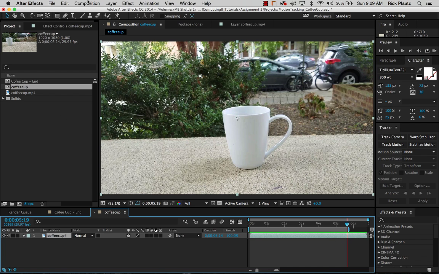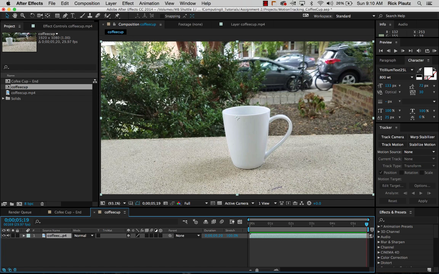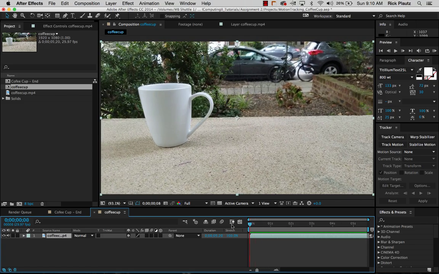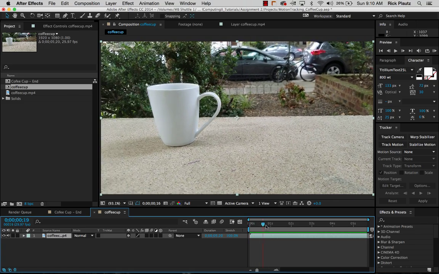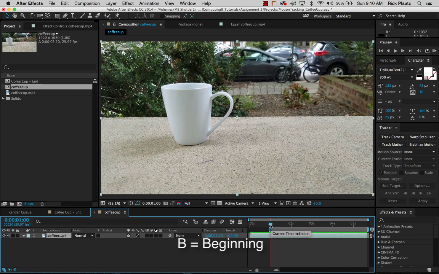And then that's an easy way of going up here into composition, trim comp to work area, and as you can see, it makes the composition and it actually cuts the end of the layer to end at the end of the composition. It's a nice way of trimming everything up. And if you wanted to cut the beginning of the video or the comp, you can hit B to send the beginning of the work area to the playhead.